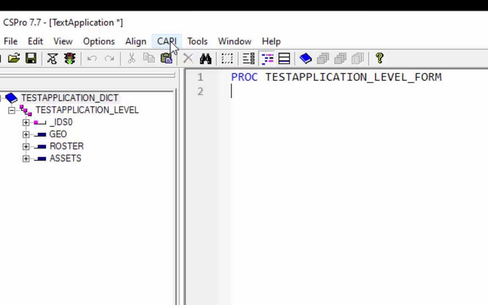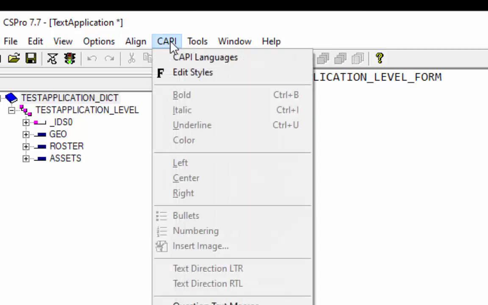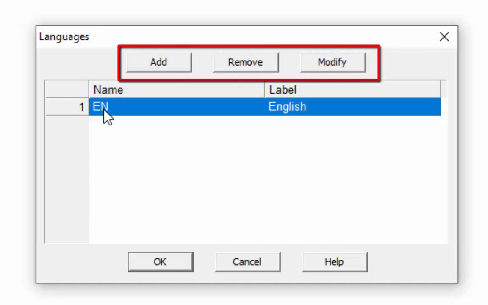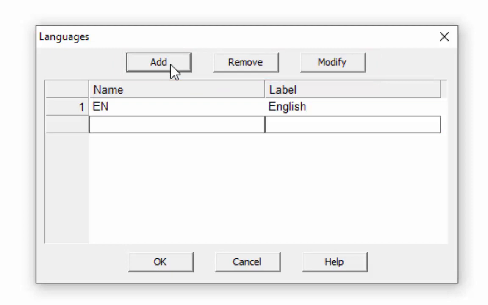From the CAPI menu, select Define CAPI Languages. The CAPI Languages dialog box will be displayed, showing the languages currently defined for the application. We currently only have one language, which is English. You can add, remove, or modify your application's CAPI languages.